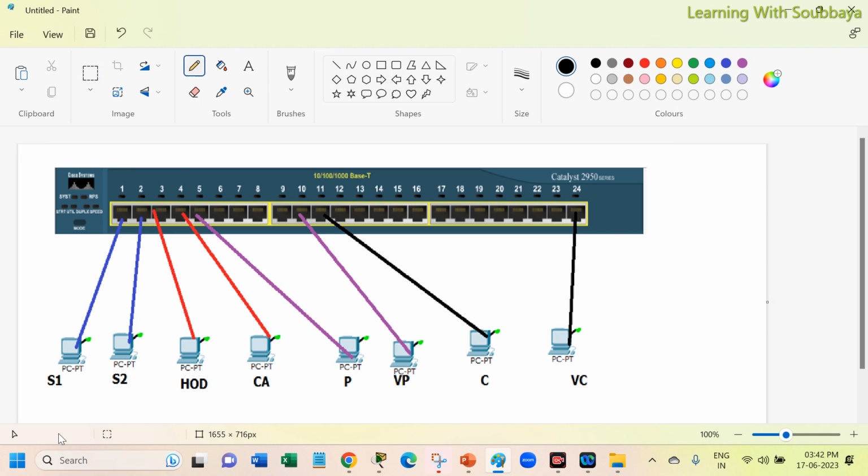In this example, student 1 has been connected to the FA0/1 port, the first port. Student 2 is connected to the second port, HOD to the third port, class advisor to the fourth port, principal to the fifth port, vice principal to the 10th port, chairman to the 11th port, vice chairman to the 24th port. The first two ports have students connected. The third and fourth ports have the HOD and class advisor connected.